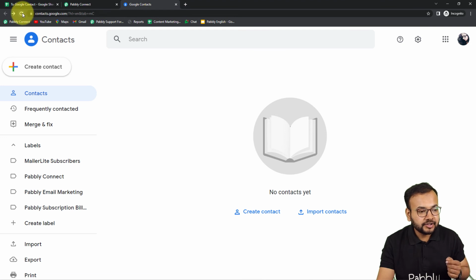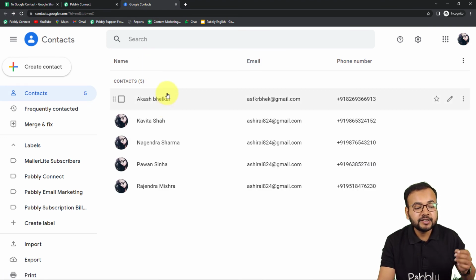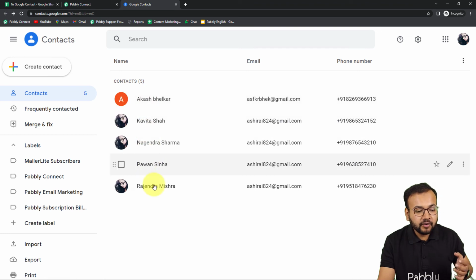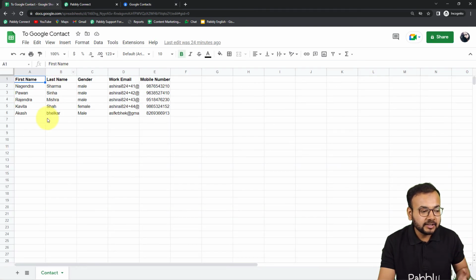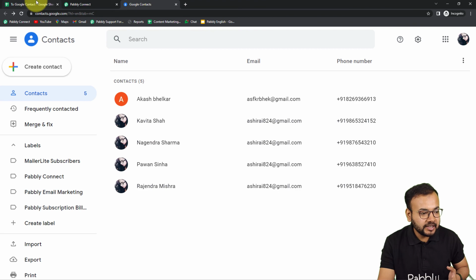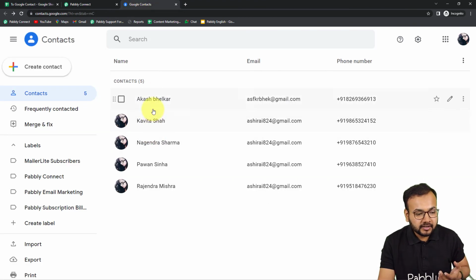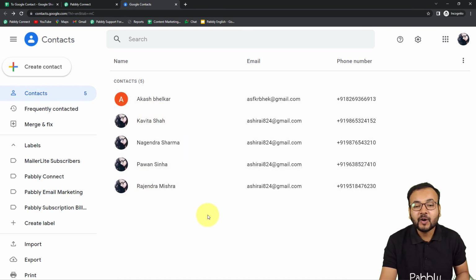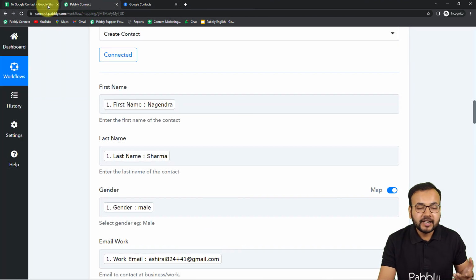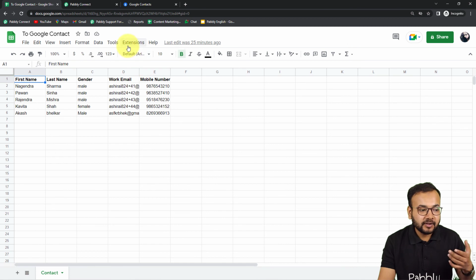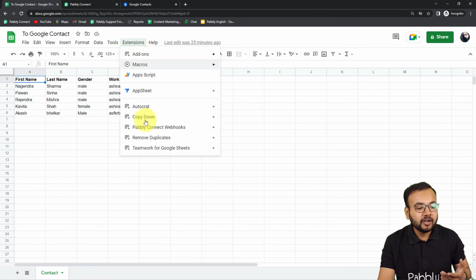Now let's check in Google Contacts application and see what's happening. So let me refresh this contact section, and here you can see we got 1 2 3 4 5 contacts added automatically here. Okay, and these are the same 5 contacts that I have here, which got added here like this. You can see Akash, Kavita, Rajendra, Pavan and Nagendra. Akash is here, Pavan is here, Rajendra, Nagendra and Kavita is here. Okay, so this is how it is going to work in real time, guys, and this is how you can use send all data option from Pabbly Connect webhooks add-on here.